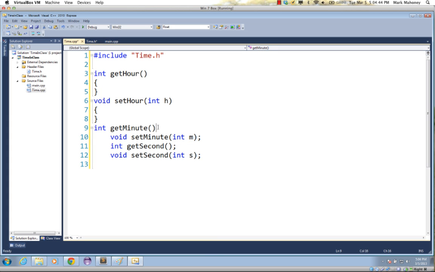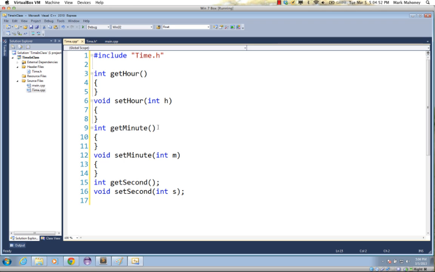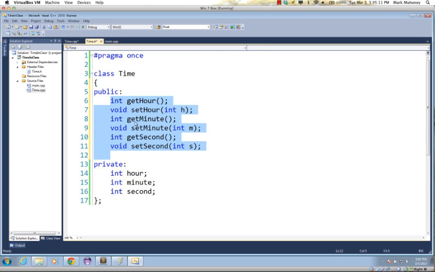So it's probably a good idea the first time you do this not to copy and paste. But I've done this many, many times, so I kind of know what I'm doing here. What this says is we're going to have this method called getHour, and we want to say that it belongs to the time class, right?